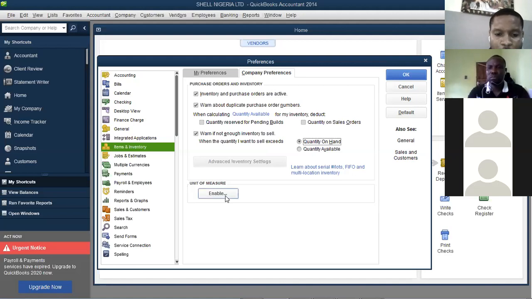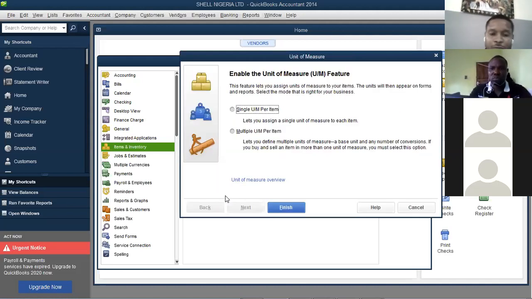Unit of measure means if we're going to be measuring our inventory items, you have a lot of units. You have liters, you have single items, you have pieces, you have kilogram, you have all those options. So we are going to activate them.